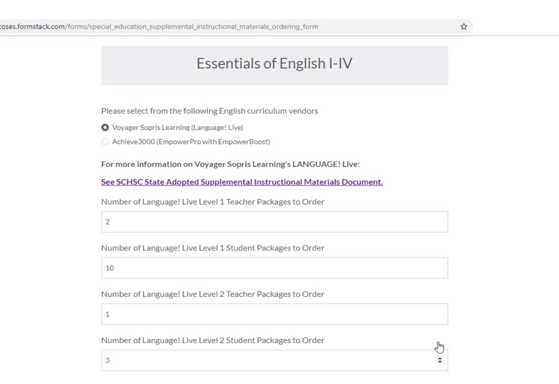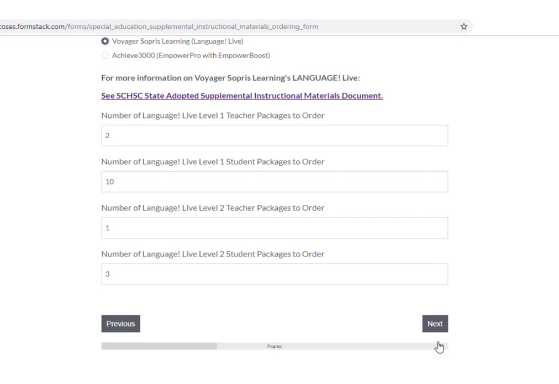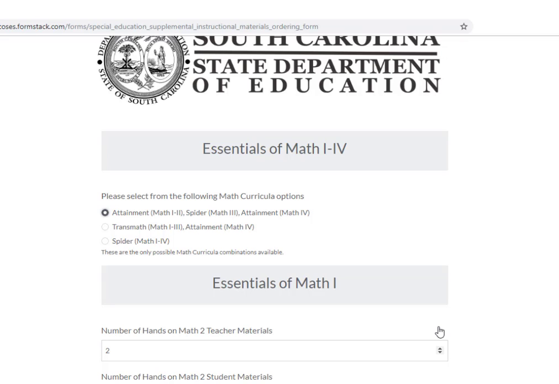The first example is going to be selection of Language Live. You input how many teacher packages you need for level 1 and how many students you have enrolled for level 1 as well. Level 2, same thing.